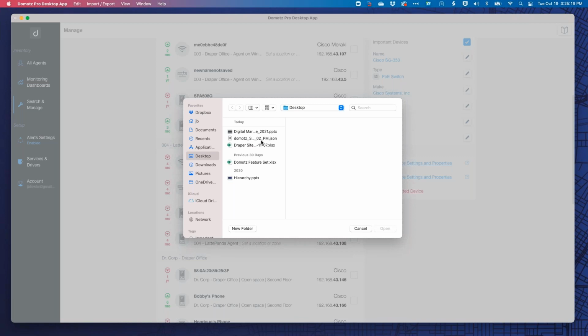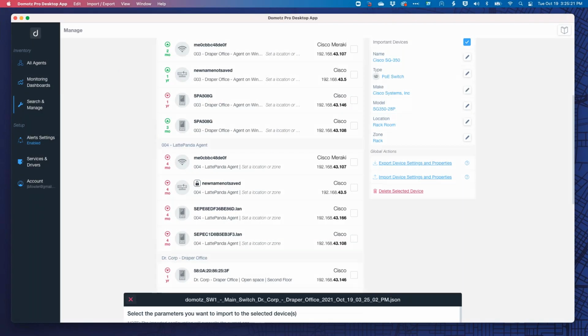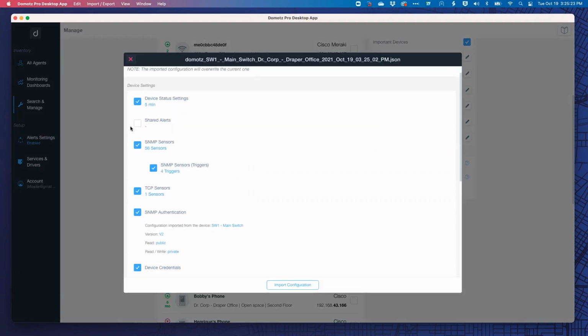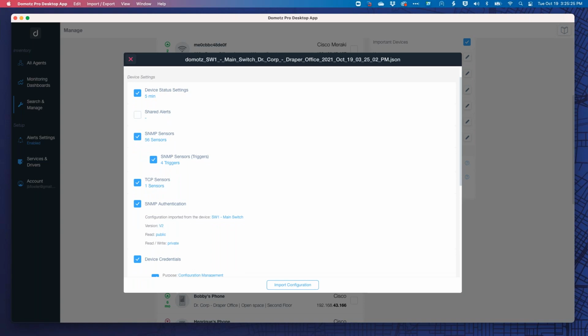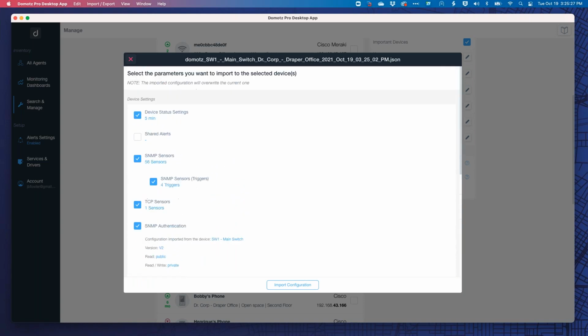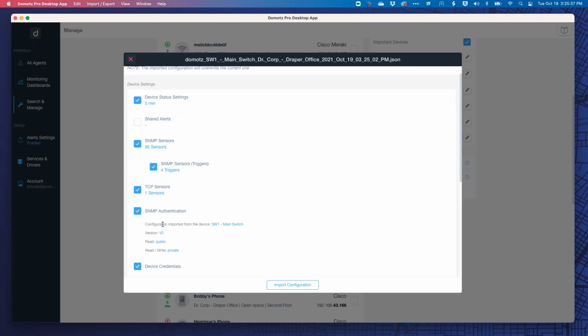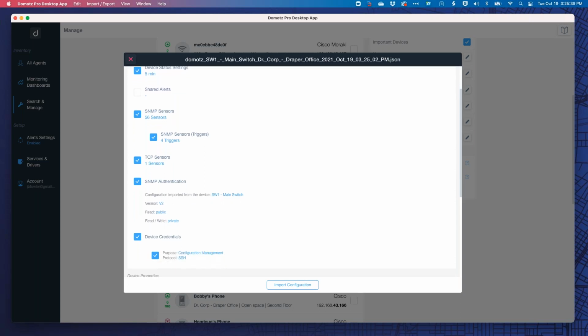So I go through and select that file that we just saved off, and then it asks me what of these you wish to put back onto this new device, whether it's the name, or more importantly, it's usually the SNMP sensors, the TCP sensors, any authentication that you do with SNMP or credentials for that device, because a lot of times people will use common credentials or authentication methods across different sites. So you can take that directly.